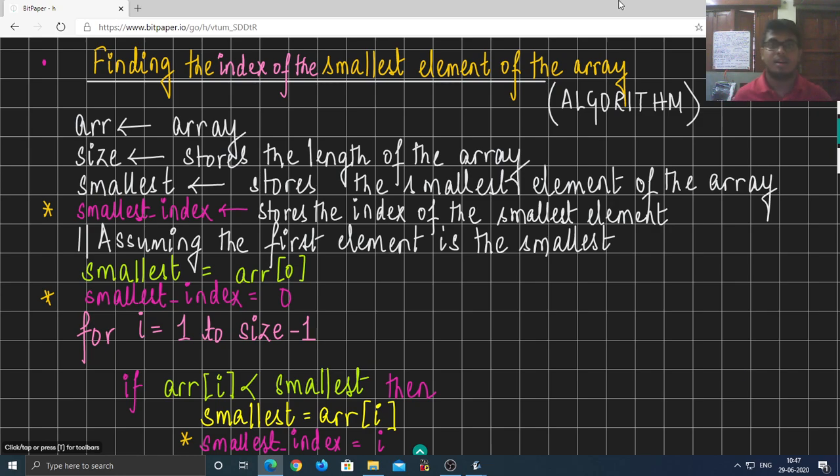Alright. So in this video, we're going to do a few modifications on our algorithm for finding the index of the smallest element of the array. Now, we know from the previous video that the algorithm we had written works pretty fine, right? But we can still make it a little concise by removing a few statements from our algorithm.